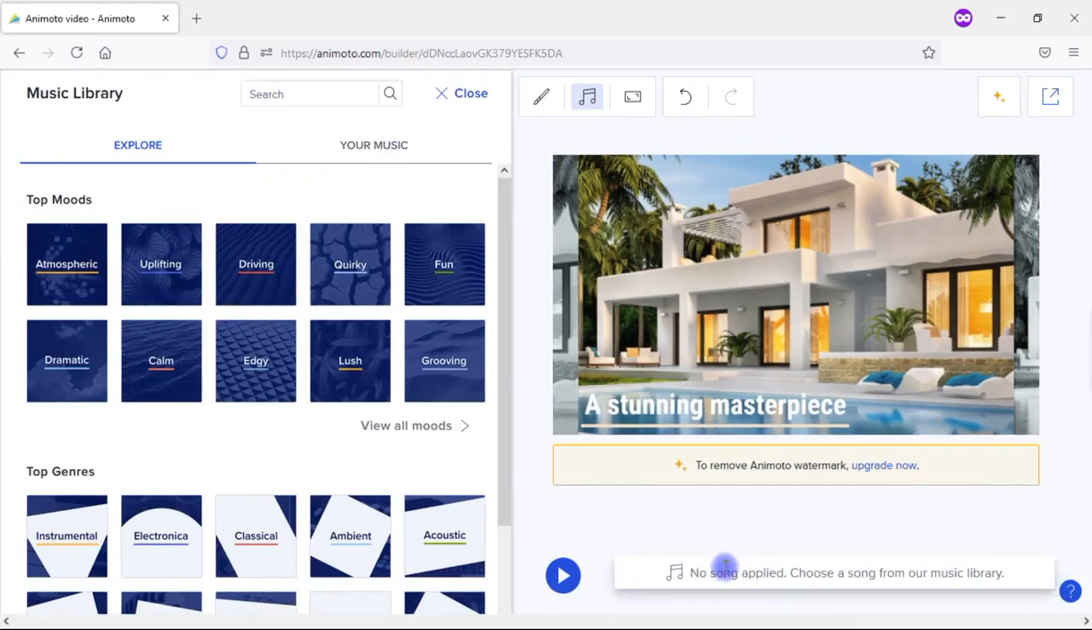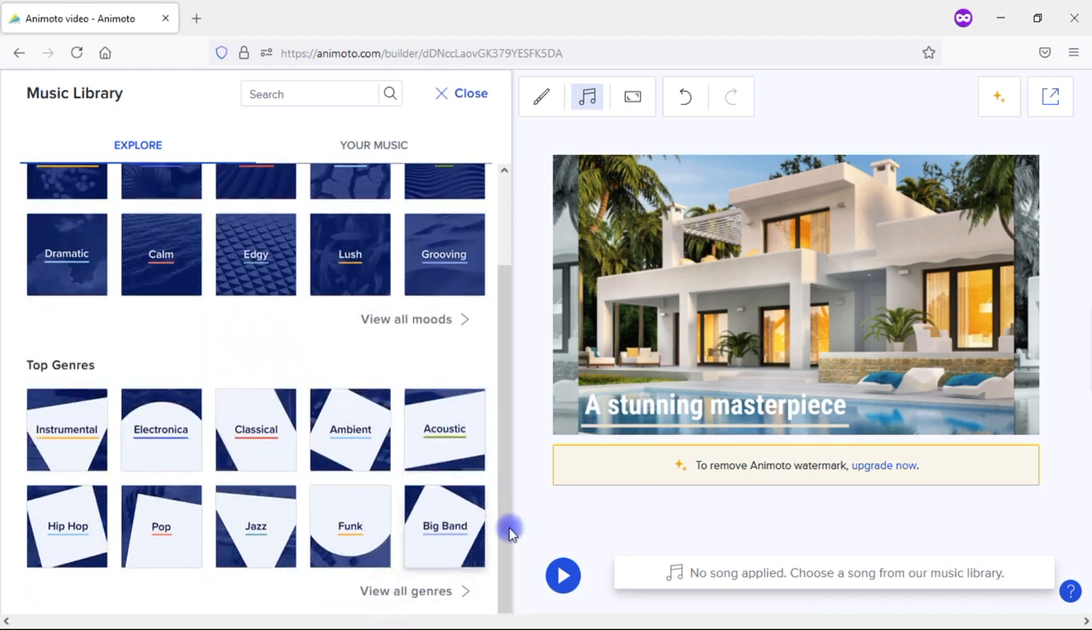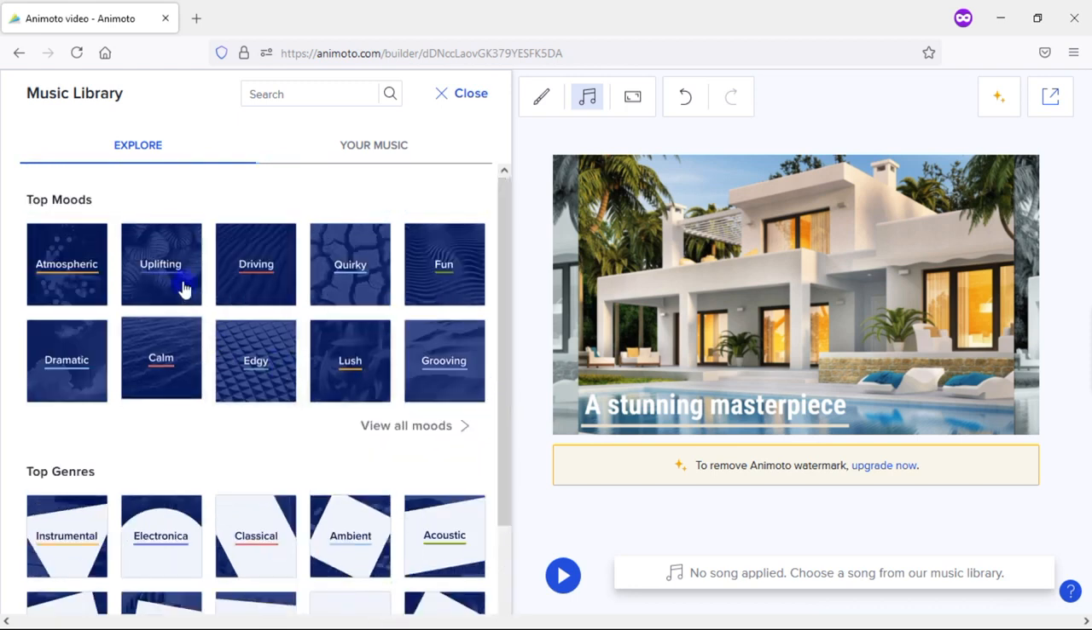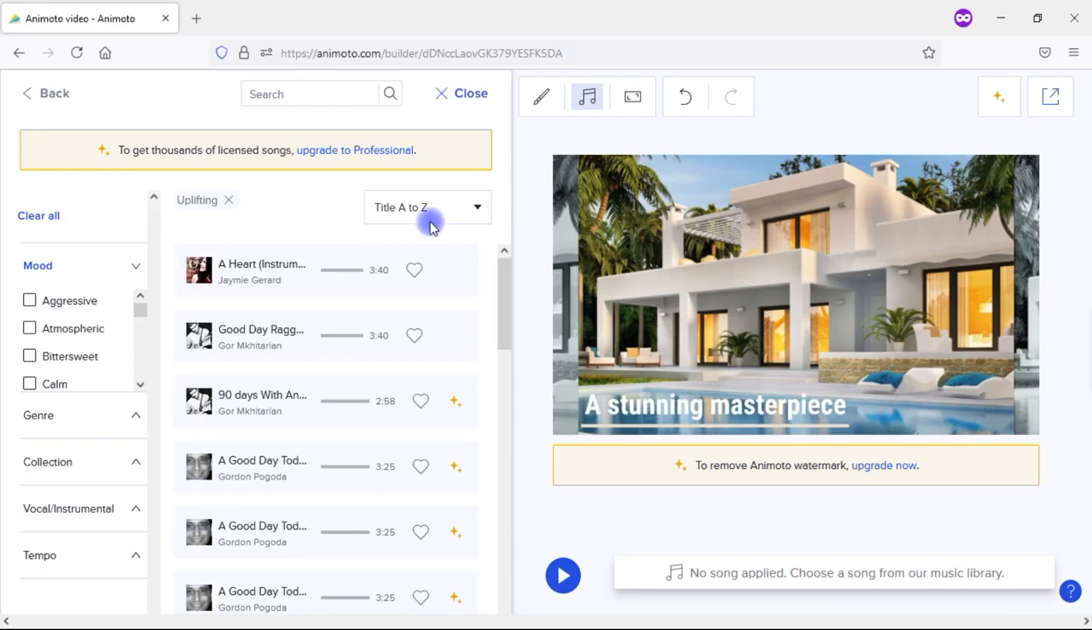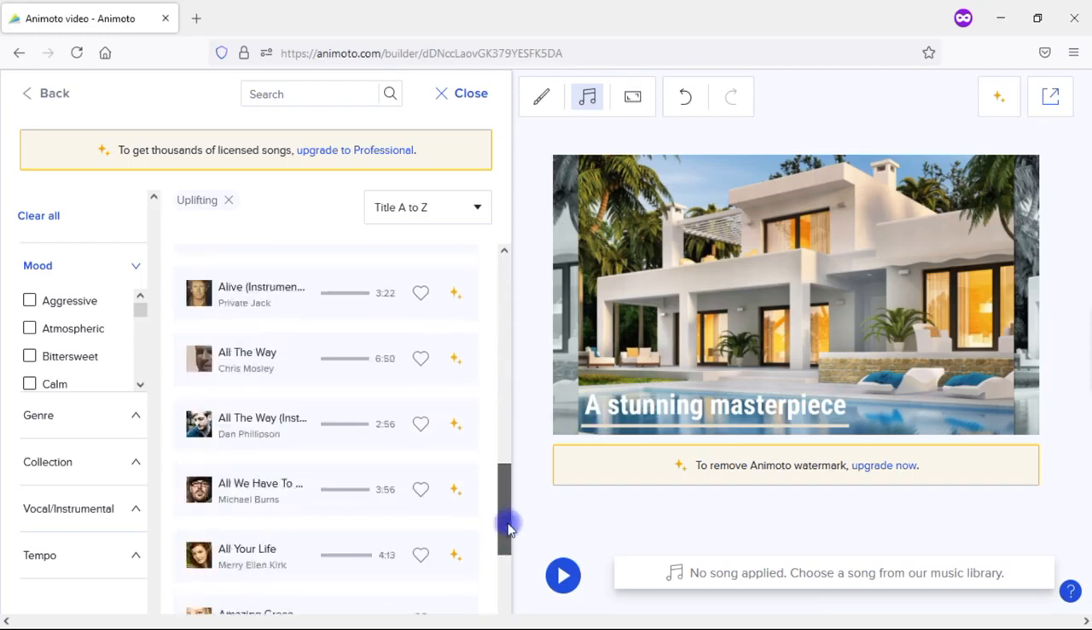As you see down here, I currently don't have music applied to this video. So I can search the music here that is available. I can add my own, or it's also classified into these different moods and these different genres. So if I come back up here, let's just go with uplifting. And again, I don't have the professional plan, so I don't have access to these ones that have this orangish star next to them.